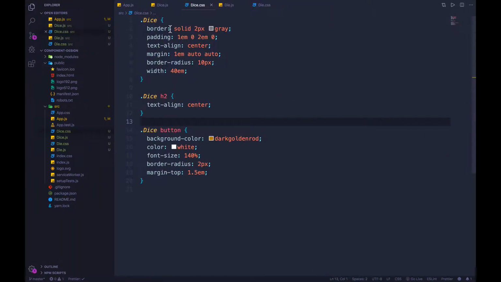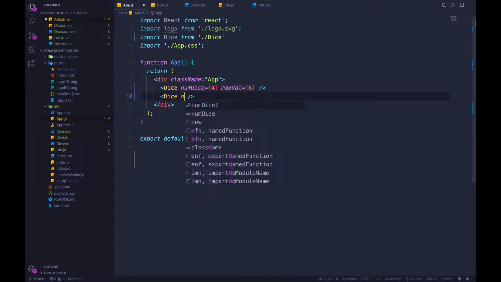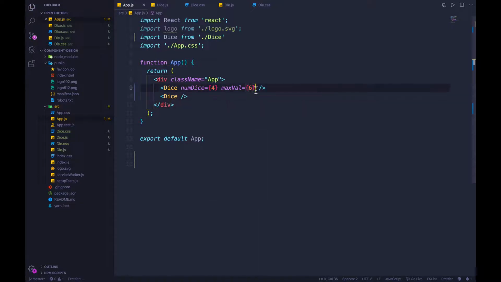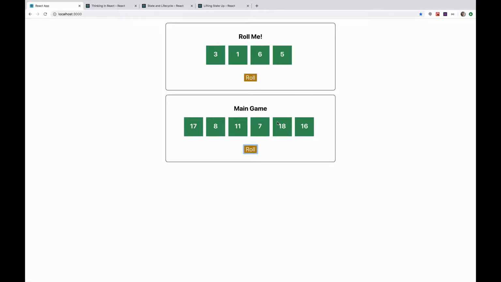I can make another instance of dice. This one I won't pass any props into. And why don't I pass a title to this one? Title equals, how about roll me? There we go. Our title shows up here. We can roll. Here we're getting 6 dice, and each one goes from 1 to 20. These go from 1 to 6.